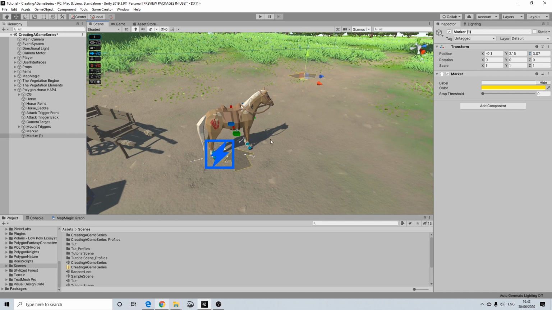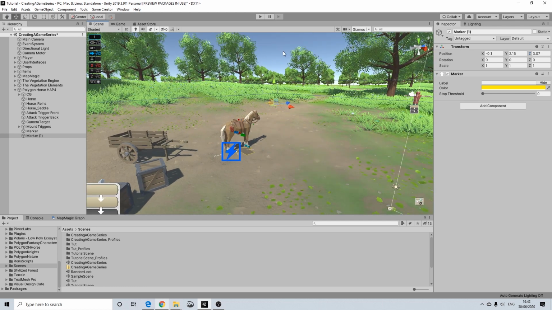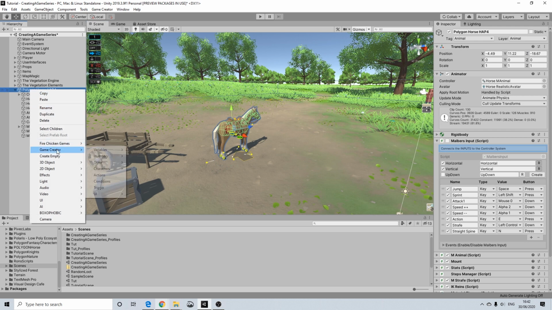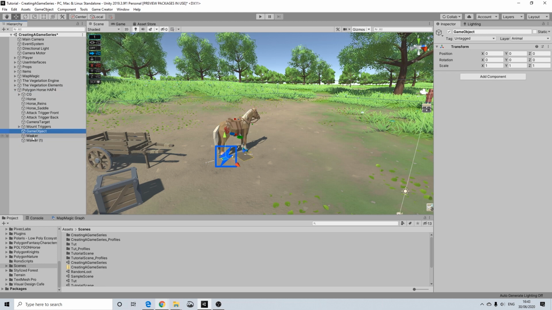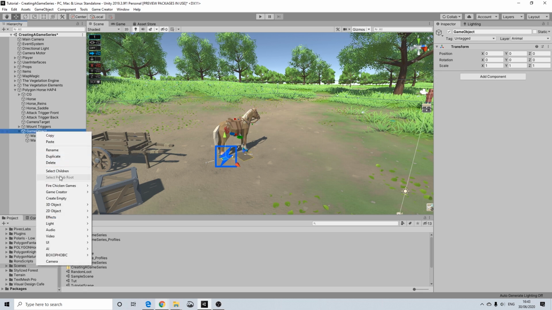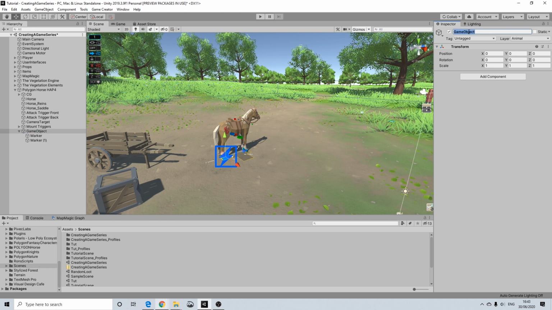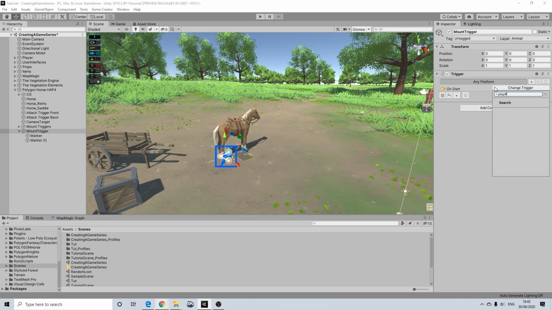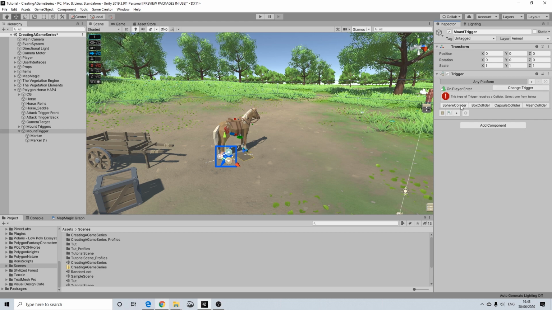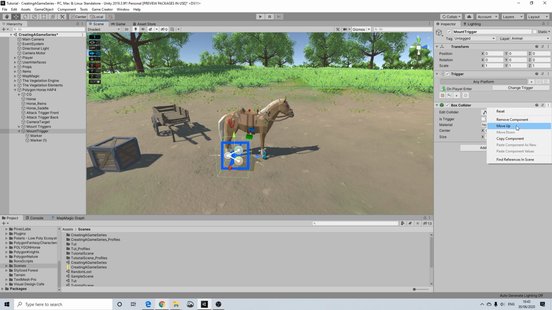Cool. So that's it for these markers. So we've got that all set up. Now the next thing we're going to add to the horse is a trigger. So let me just create an empty. I'll actually drag these in as well. And let's rename this to mount trigger, something like that. So player enter, and yeah, I'm going to use a box collider for this one. There we go. Let's move this one up.